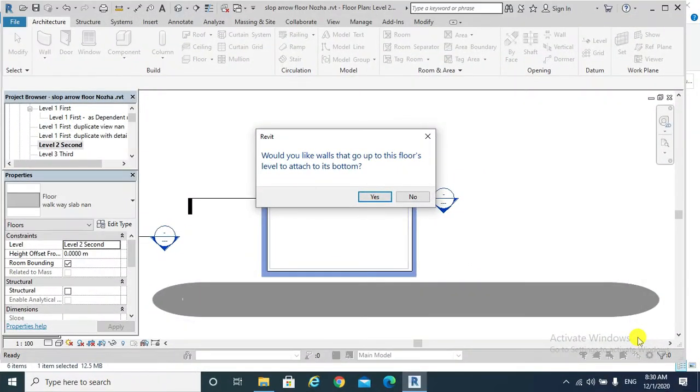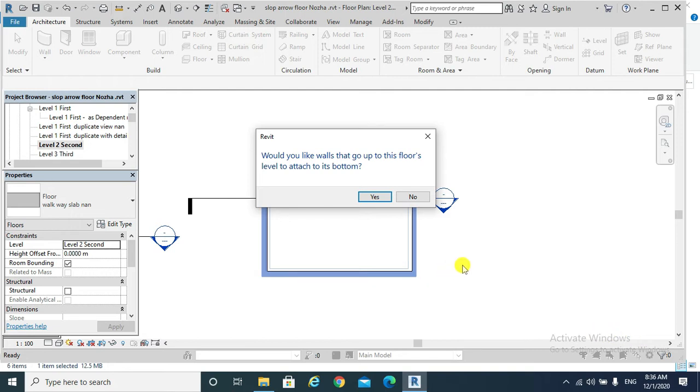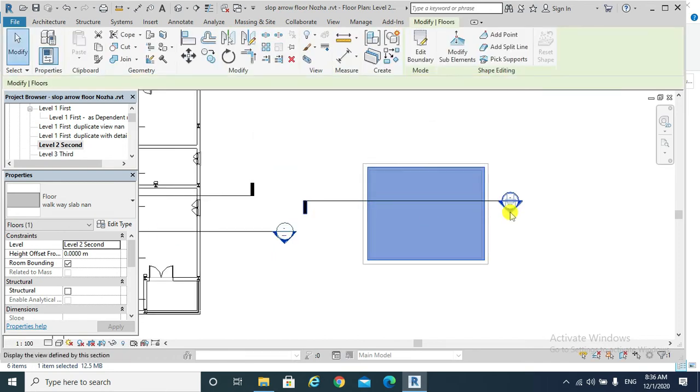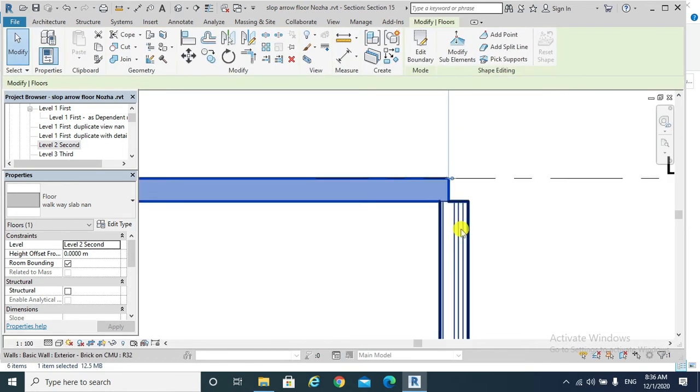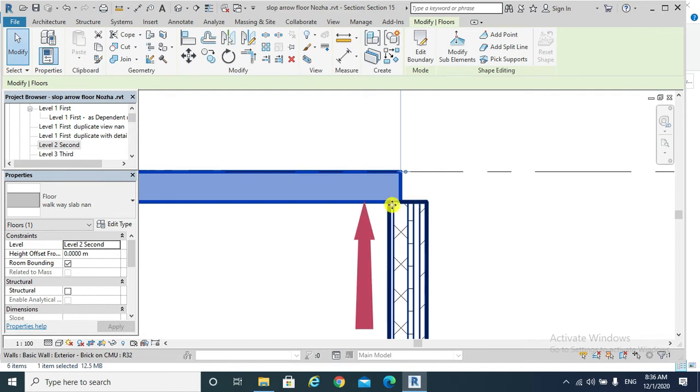In case of encountering the message, "Would you like walls that go up to the floor's level to attach to its bottom?" we can respond yes or no, and we would see both scenarios. If I respond yes, this is the scenario of yes. The wall is attaching to the bottom side of the floor, not the top side. So the wall is attaching to the underside of our floor.